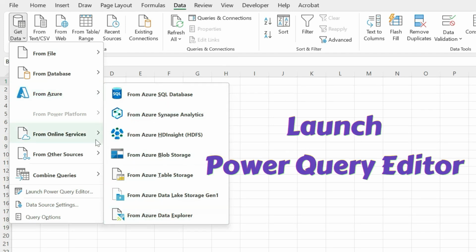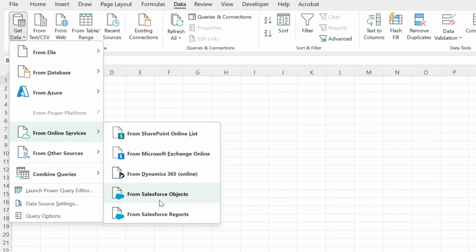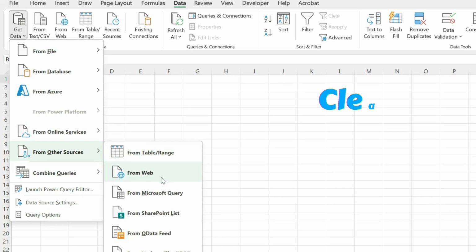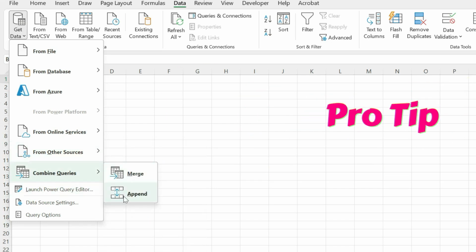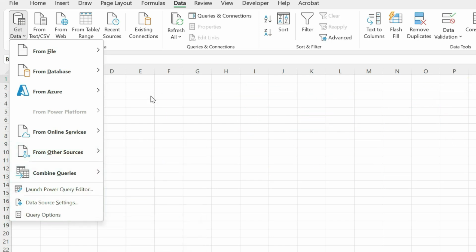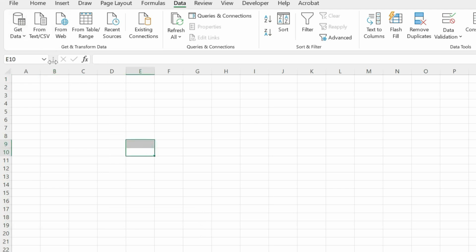Launch Power Query Editor. This is where the magic happens. Clean, transform, combine datasets, all without formulas. Pro tip: Power Query is perfect for automating repetitive data cleaning tasks.